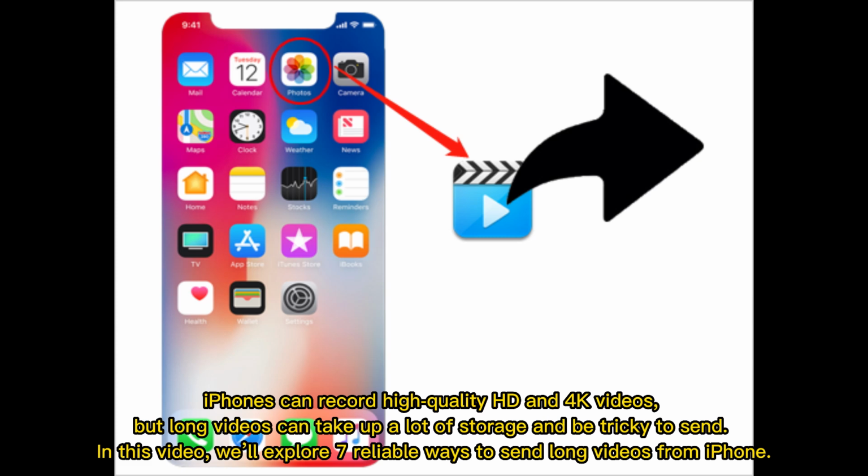iPhones can record high-quality HD and 4K videos, but long videos can take up a lot of storage and be tricky to send. In this video, we'll explore 7 reliable ways to send long videos from iPhone.